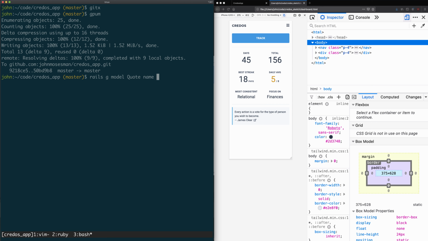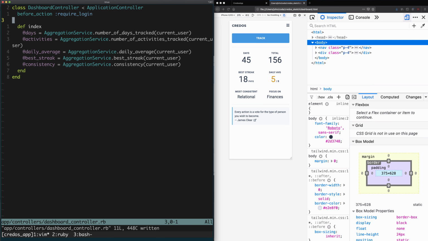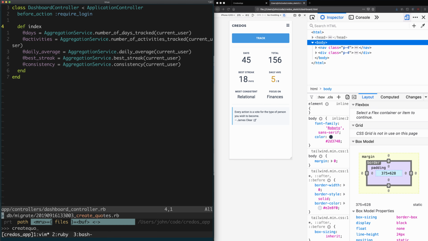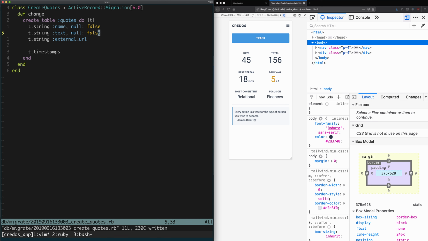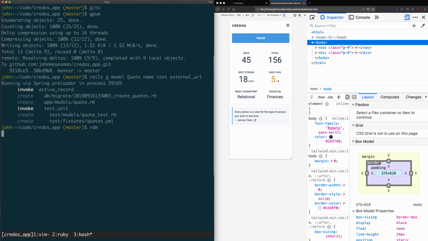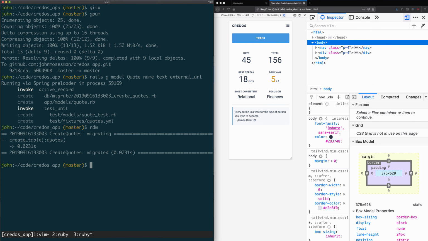Let's give it a name, which is a string by default. So you can't specify the column type here, but these are all strings, so we can just say name, text. Let's call it external URL. And I think that's all we need. So we'll generate that new model. Let's make these null false. We have to have a name, have to have the text. We don't have to have the URL. And then let's migrate. So that's a shortcut for me for rails db:migrate. And so now we have our quotes.